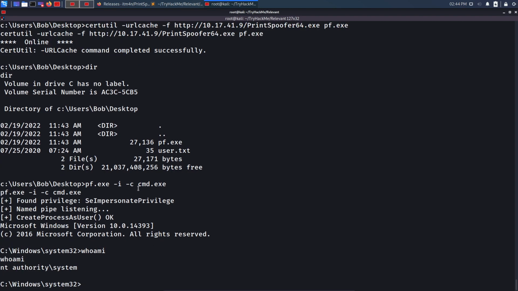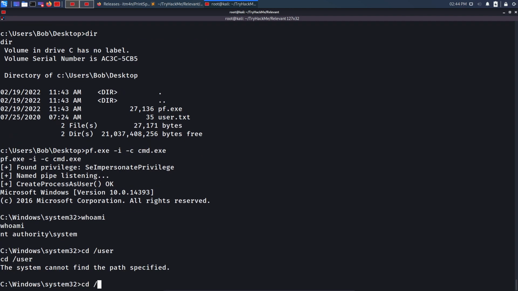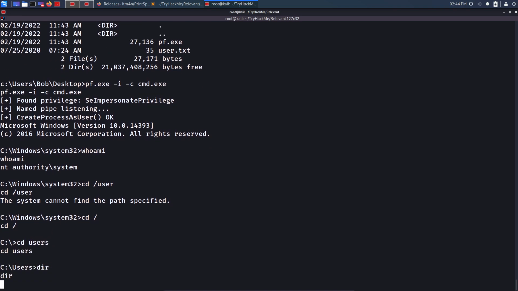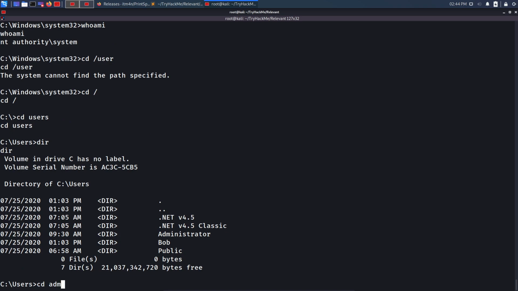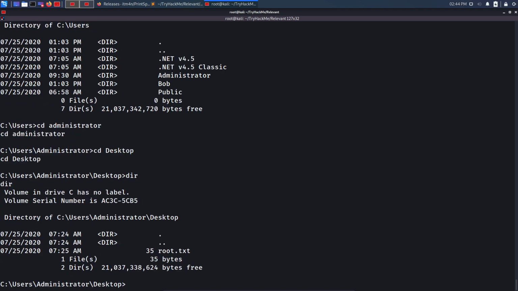So right here you can use cmd.exe as well as PowerShell as well, so whatever you like to do. So let's see whether I'm having access to the root flag or not. So I will navigate into cd Users, dir, cd into Administrator, and cd into Desktop, dir, and I am having root.txt. So this is how we gain root access using PrintSpoofer.exe.